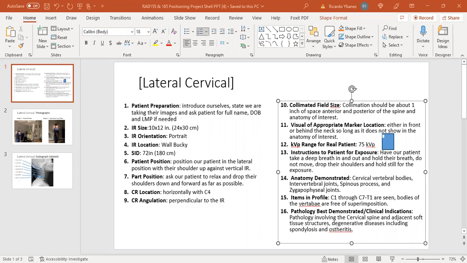We will need to introduce ourselves, state we are taking their images today, and ask them for their full name, date of birth, and last menstrual period if needed. While doing all this, we will need to check their wristband to correctly identify our patient and know that they are exactly who they say they are.